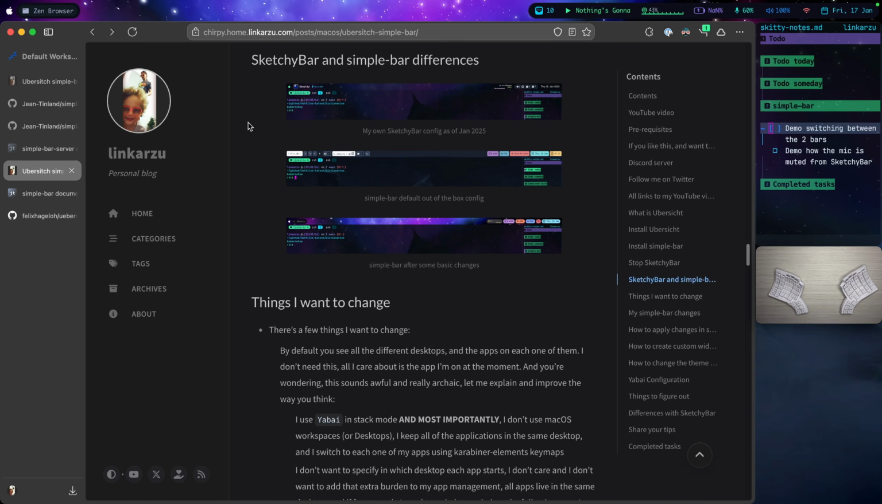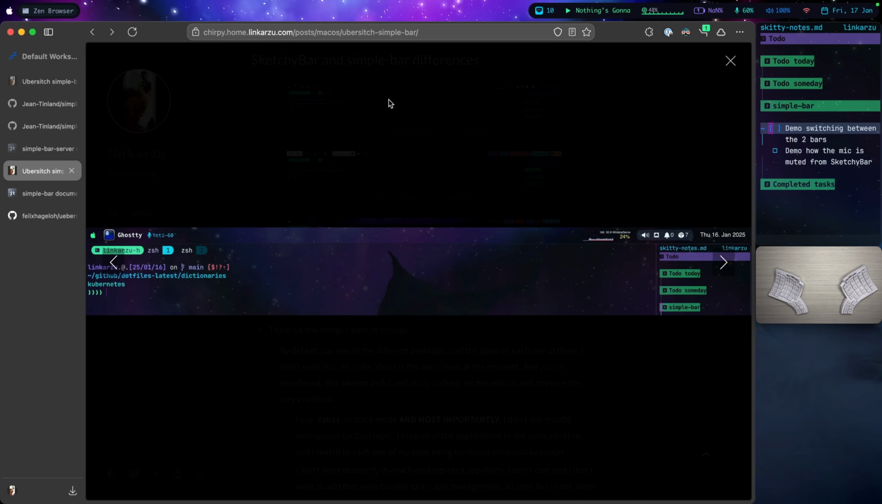Here we can see the differences between SimpleBar and SketchyBar. This is my own SketchyBar config as of January 2025. I'm going to click on this image. You're going to notice that I had my microphone here, the name of the app on the left, the macOS logo. I can change the color, CPU usage, volume, if I'm on Ethernet or Wi-Fi, GitHub notifications, and this is the amount of packages that are outdated, and I mean brew packages. And here the date, of course.